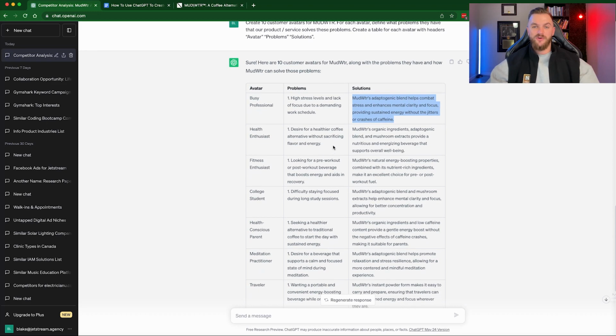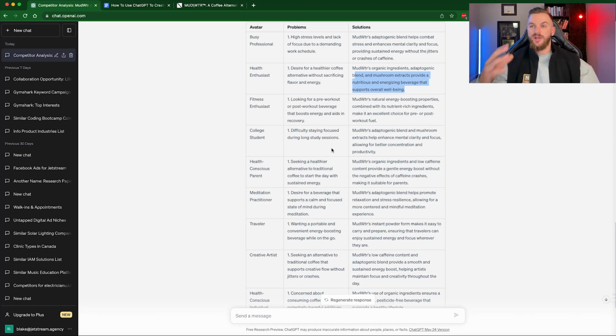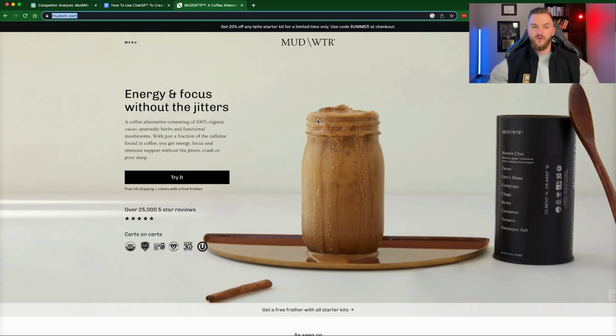We also have the health enthusiast, right? It provides a nutritious, energizing beverage that supports overall well-being. Tons of different avatars here, and it gives you a good idea that although this is a simple product, you kind of know what it does, there are so many different avatars. There are so many different reasons someone would buy this.